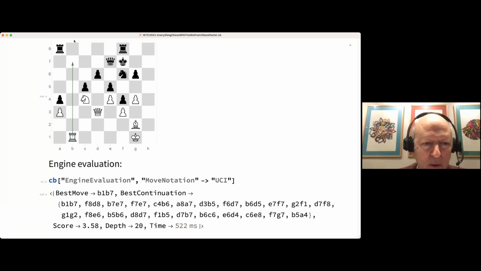There it is, engine evaluation. It says best move B1, B7. Move the rook up, as you see displayed there. The score is 3.58. In computer chess terms, a bishop or knight is worth about 3 points. So it says that white is better than a bishop or a knight ahead.